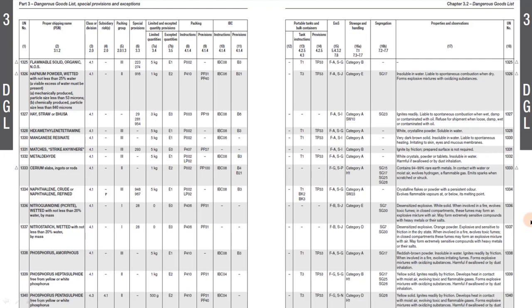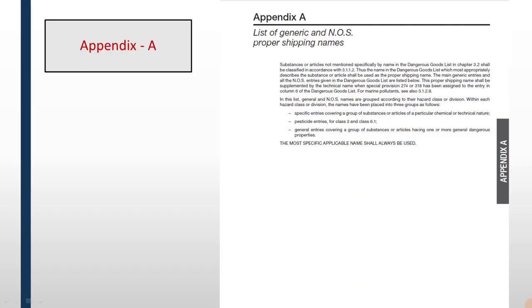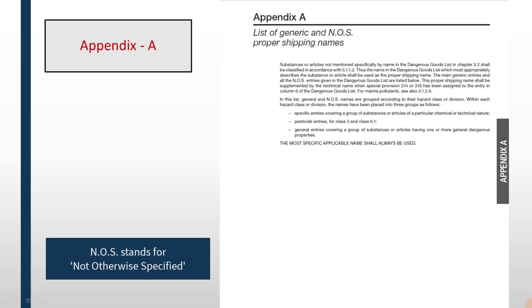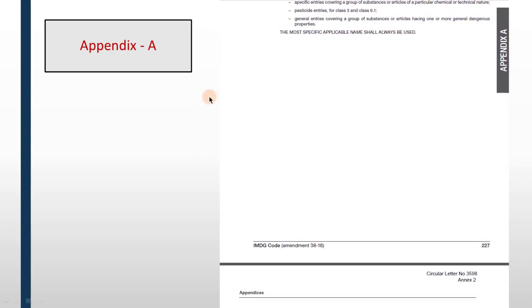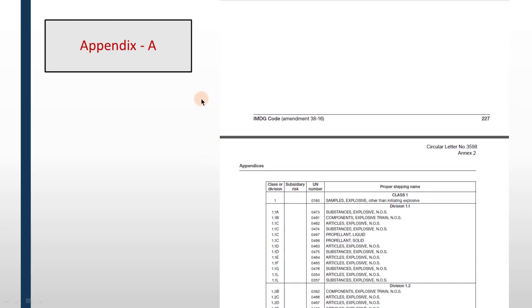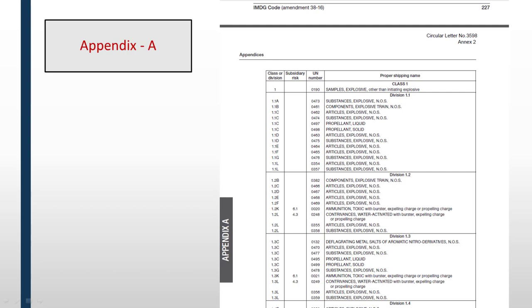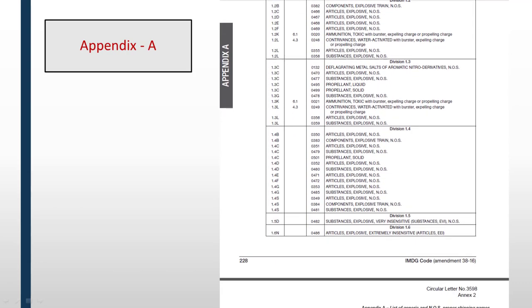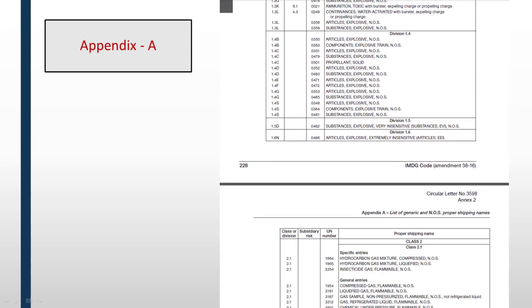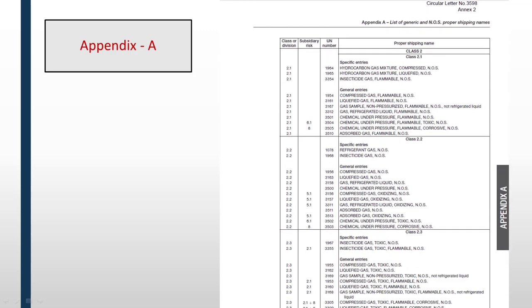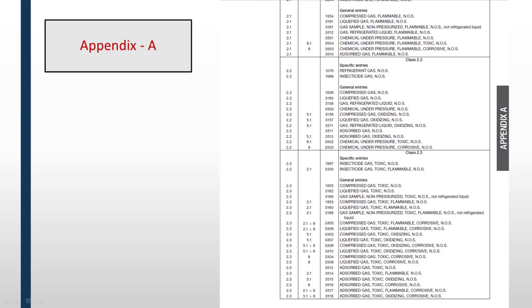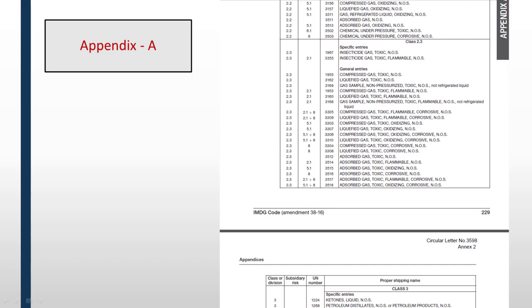Let's move on to Appendix A. Appendix A is basically a list of generic and not otherwise specified proper shipping names. This is an extract from Appendix A of the IMDG code. All the dangerous goods which have the words NOS, not otherwise specified, in the DG list are mentioned in this appendix. As you can see in this list, the generic and not otherwise specified names are grouped according to their hazard class or division.